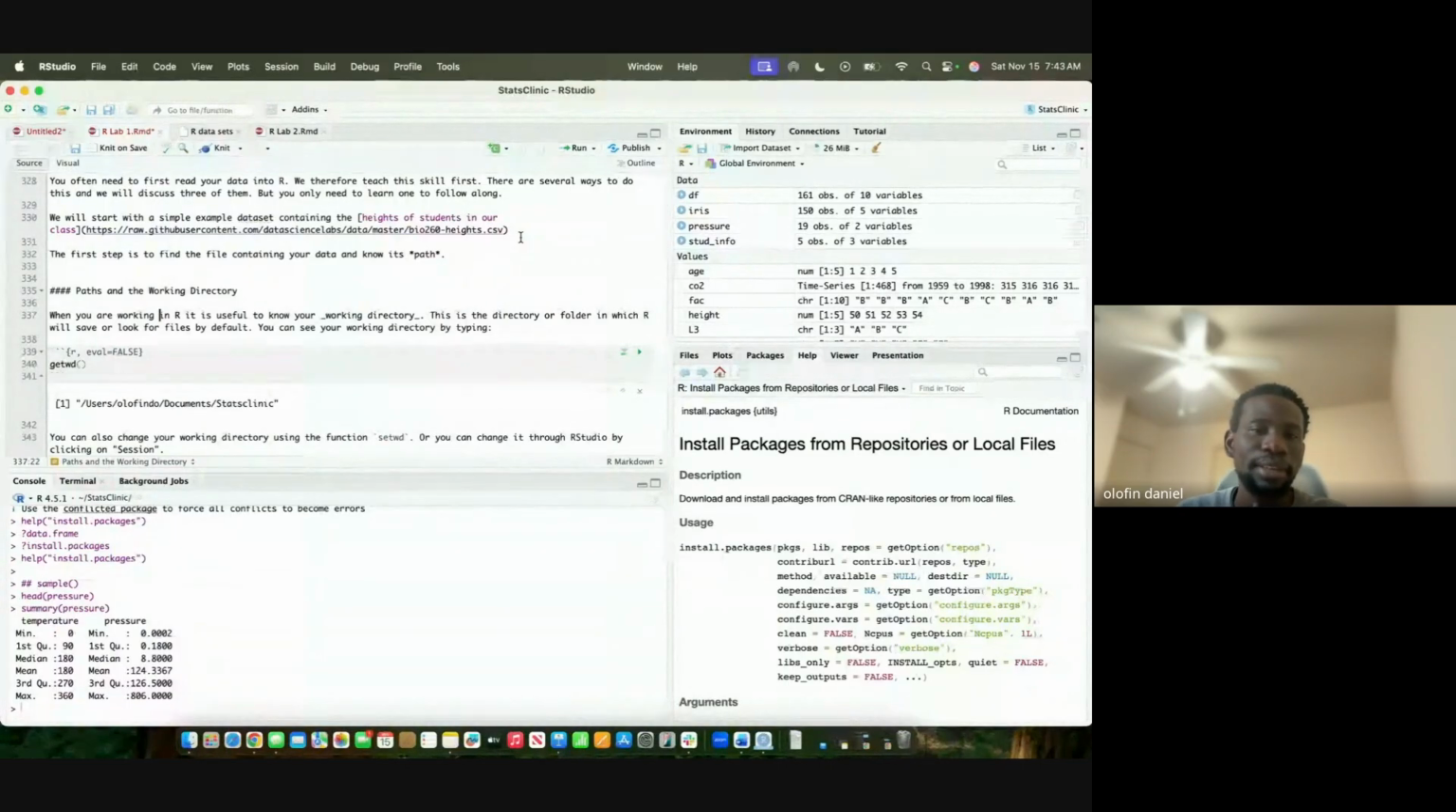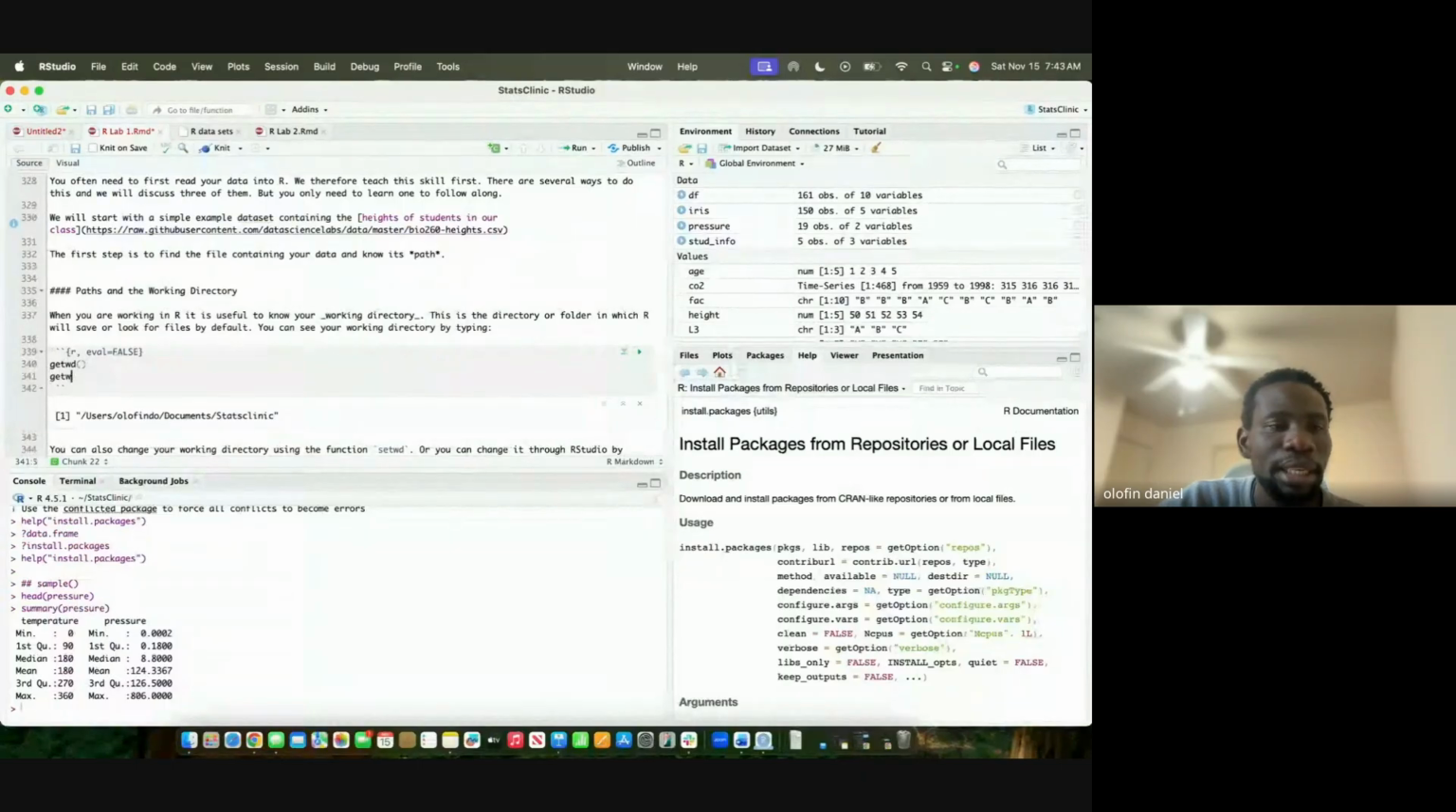That is where you save your R scripts. Just to stay organized, save your R scripts and your data so that you can easily load your data without using some weird ways that you have to keep doing all the time. So now you can know the working directory you are working with by using the function getwd.